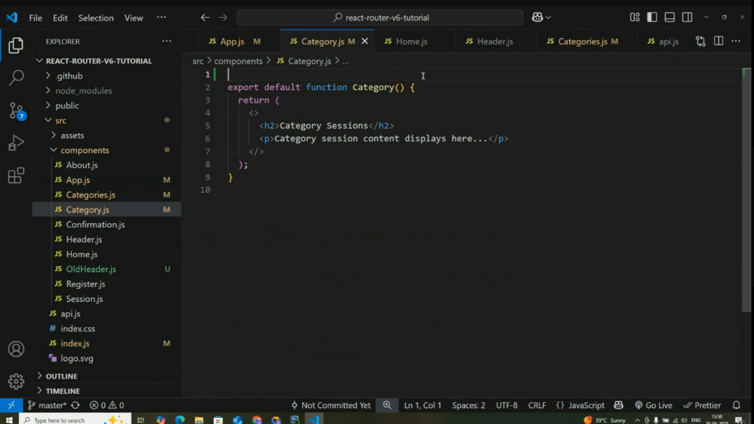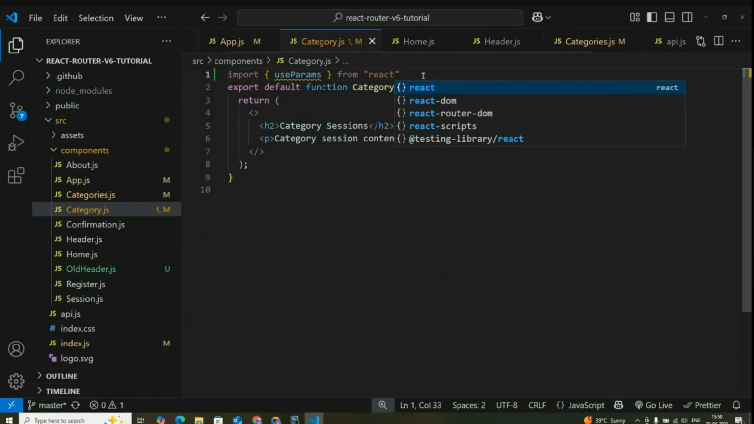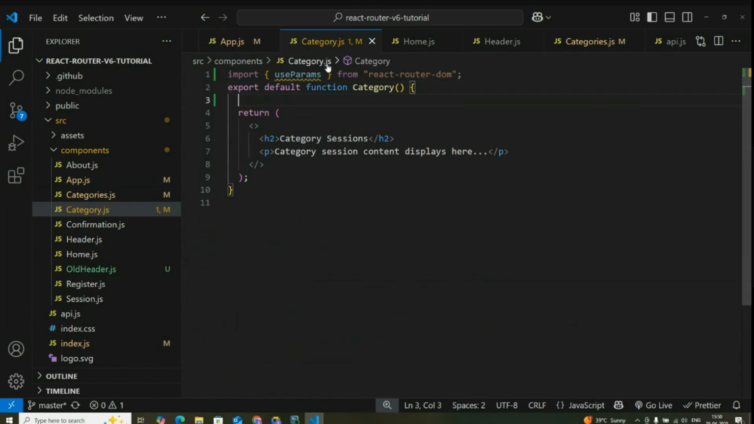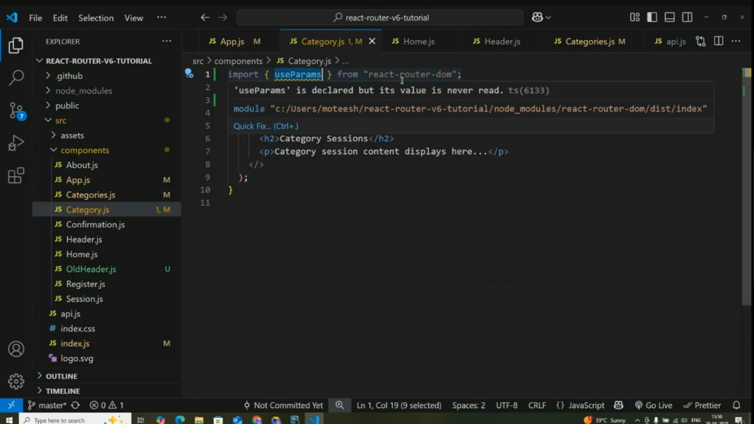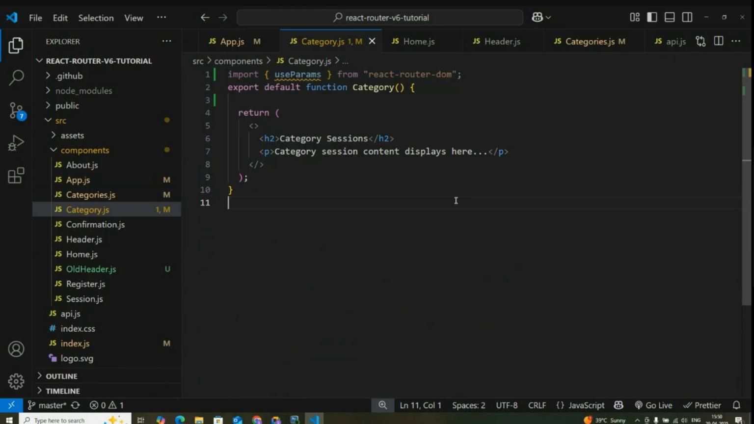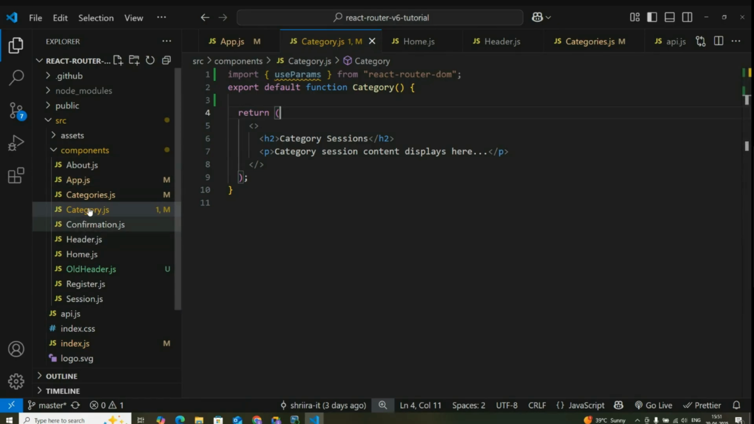Let's use that. For now, let's import useParams from React Router. This is also another hook that is provided by React Router. So we have the same useEffect, useState, useContext. All these are coming from React, whereas React Router gives us useParams, useNavigate, and other things. We'll also see useNavigate when we are doing some redirections in the UI.